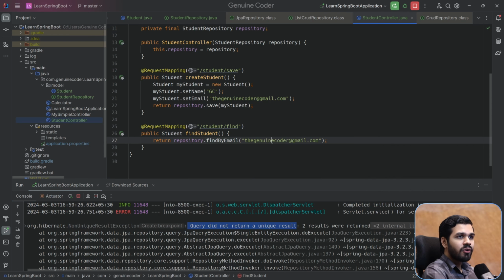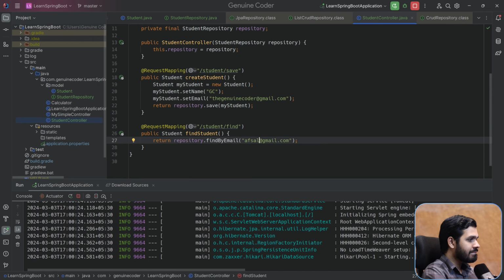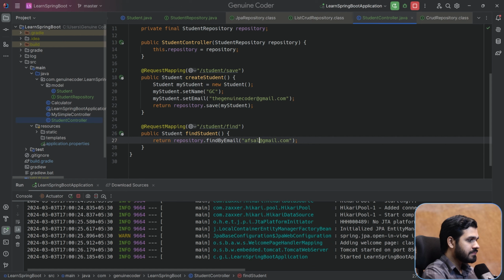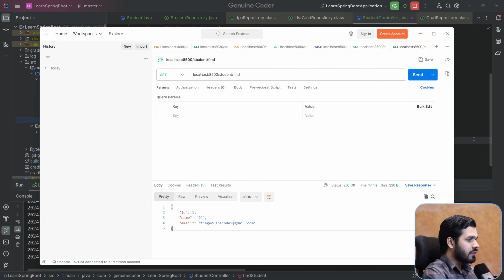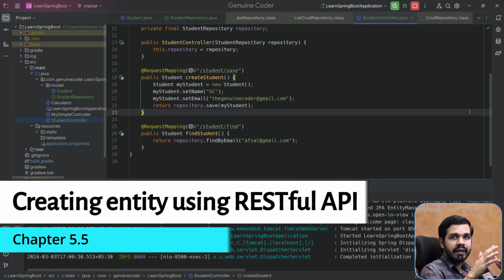And if I change the code here to afsal@gmail.com and run the program again, let me take Postman, send the request again, and you can see it found the second student. So ID 2, name GC, and email is afsal@gmail.com. So that is the basic idea, guys. That's the basic idea of Spring Data JPA. Now we will improve the functionality of this application.